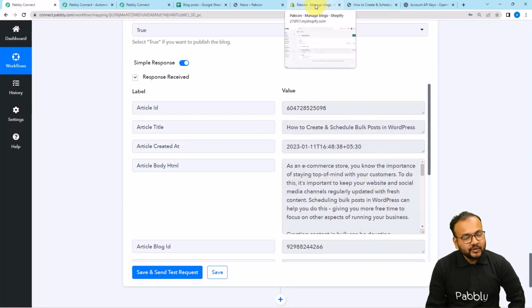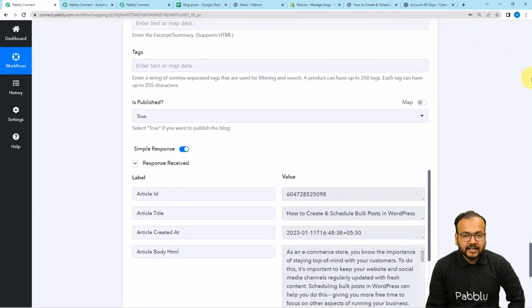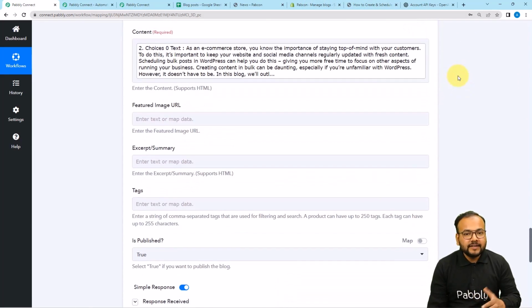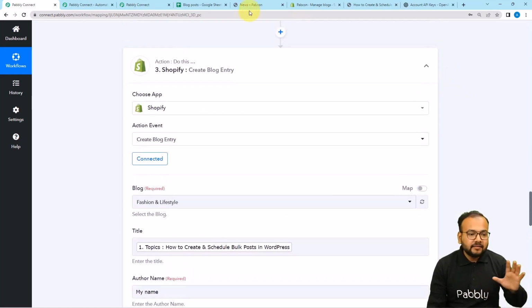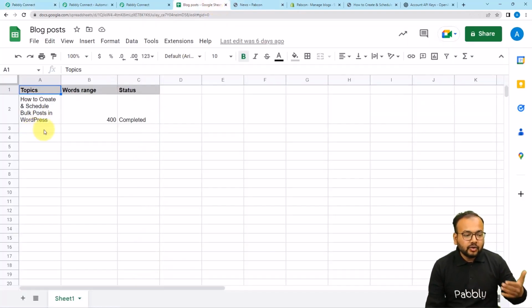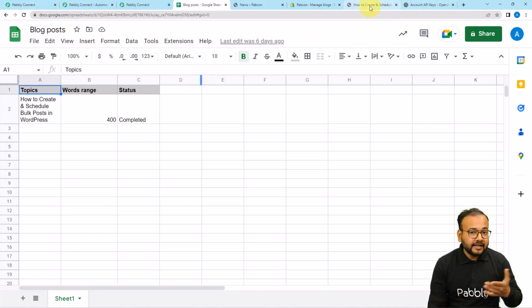So this is how it is going to work, guys, and we are done setting up this automation. You have to set it up only once. After that, you don't have to do anything manually. Whenever you add any new row topic here, the workflow will start working and generate the content and publish the content automatically like this.